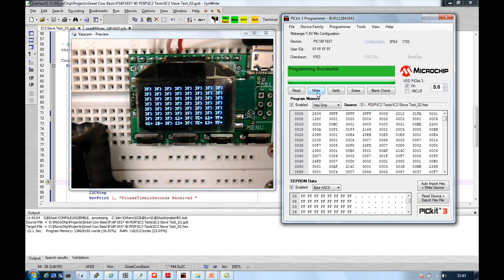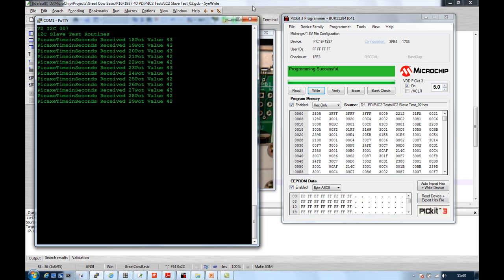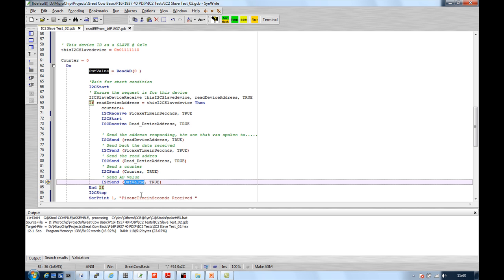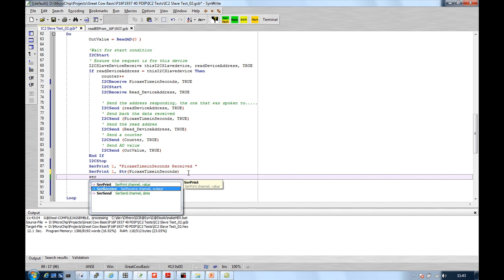So what's happening? In my terminal, it says that I have got PICAXE time received was 18. Oh, my code isn't very nicely laid out. We'll change that very quickly. Pot value, we'll just put a tab in on it. We'll just tab that out.